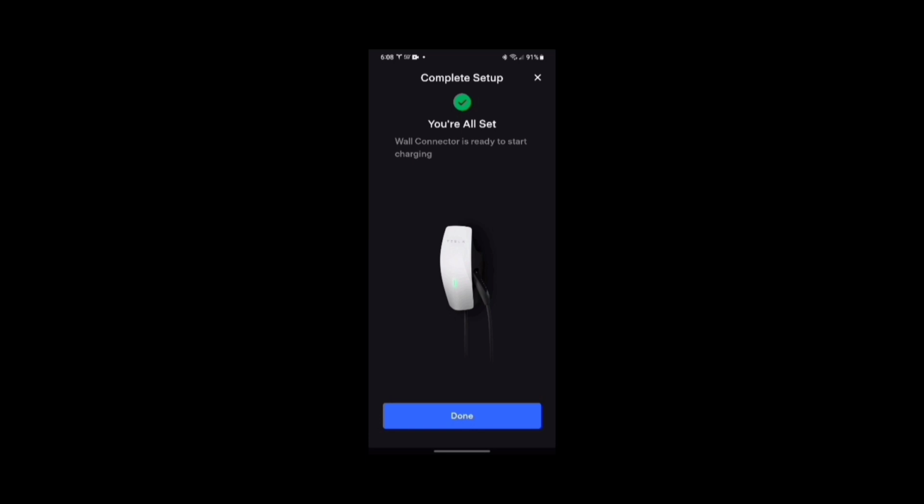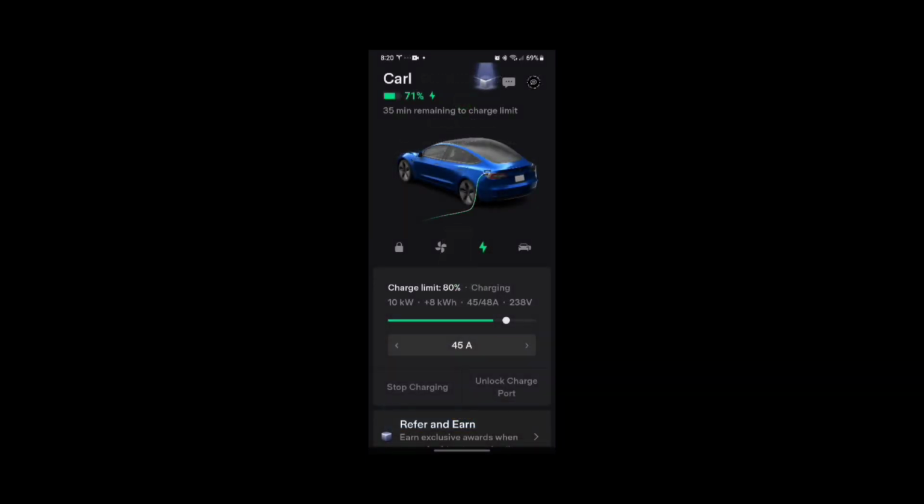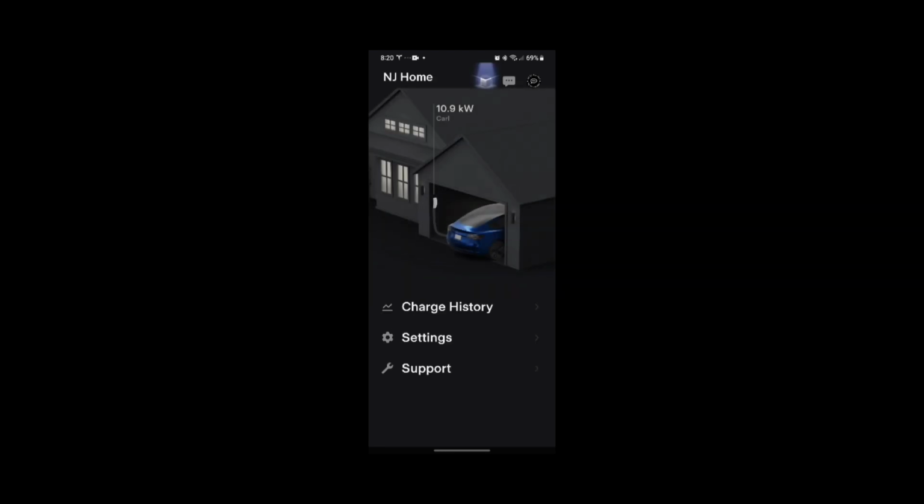Now I want to just show you the app itself and some of the features within the app. Okay, so I'm going to show you in the app. We're in the app, and I'm going to go to, you just swipe, and here is my connected Tesla wall connector.